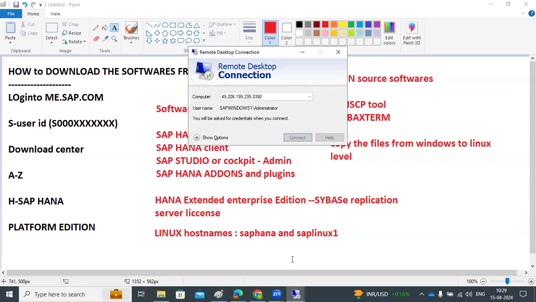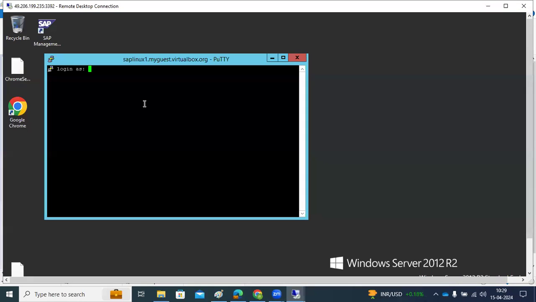So same way here also, when you are logging in through PuTTY, you have to log in. PuTTY is one of the open source tools. This is also free open source software. You can download it from Google. It is available on Google. Just download it, then you can double click it and open it.